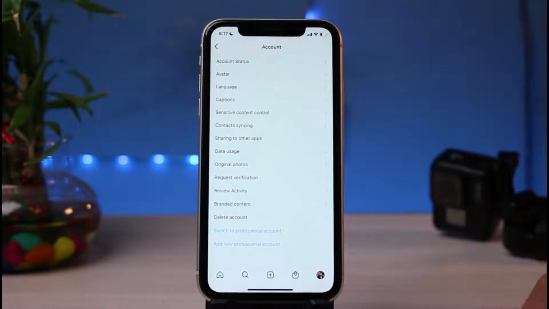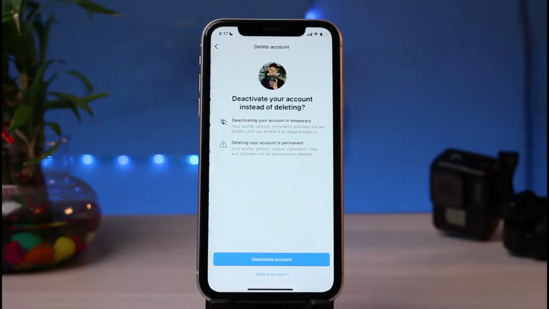So what you have to do is simply tap on the delete account option, and it will prompt you for a confirmation whether you want to deactivate or whether you really choose to delete your account. Now keep in mind that if you deactivate, you can reactivate within at least a 1 month period of time. But if you choose to delete, after a few days it's going to permanently delete your account.